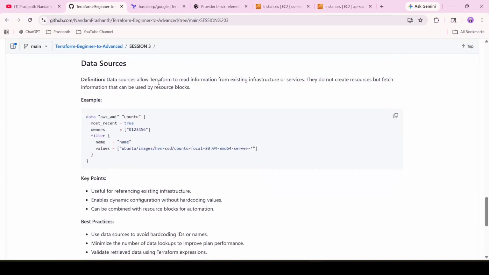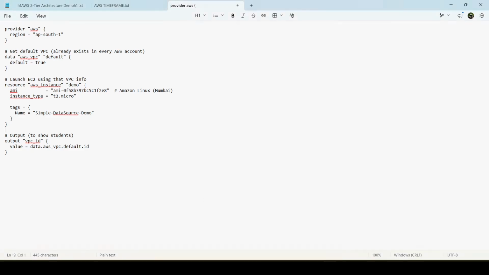Data source allows Terraform to read information from existing infrastructure or service. They do not create resources but fetch information that can be used by a resource block. Wonderful. Now if you see here, I haven't mentioned any AMI resource here. Okay, AWS AMI, I'm going to create as data. When we are using a data source, we have to mention data. We should not provide resource. I already have code for that. Let me copy that one.